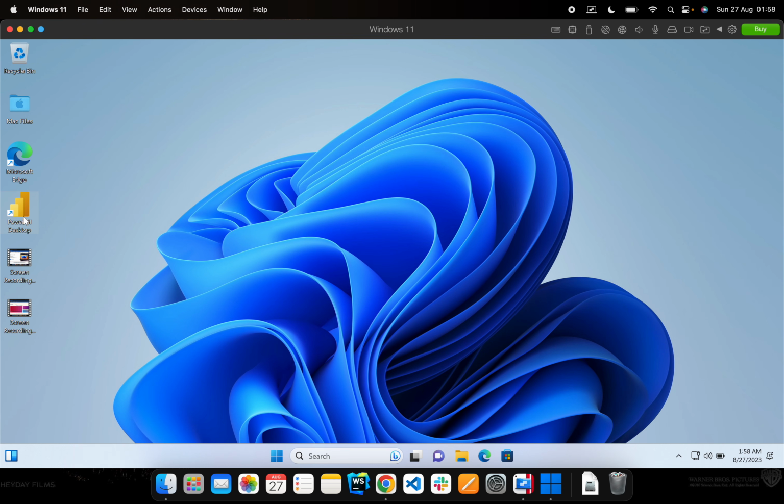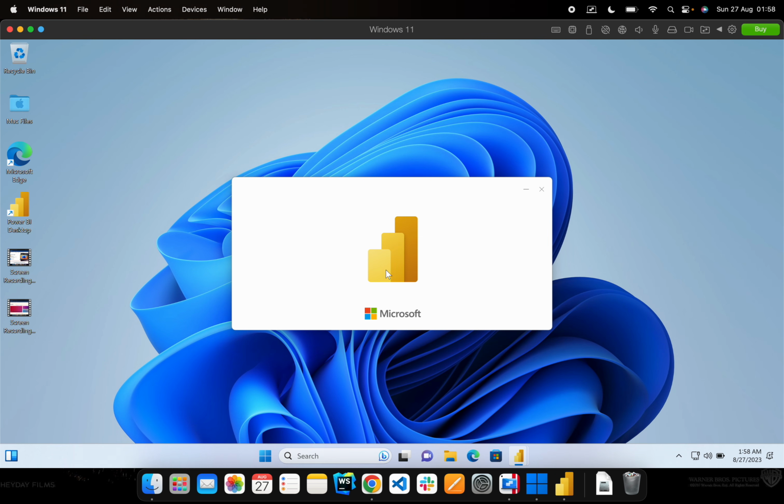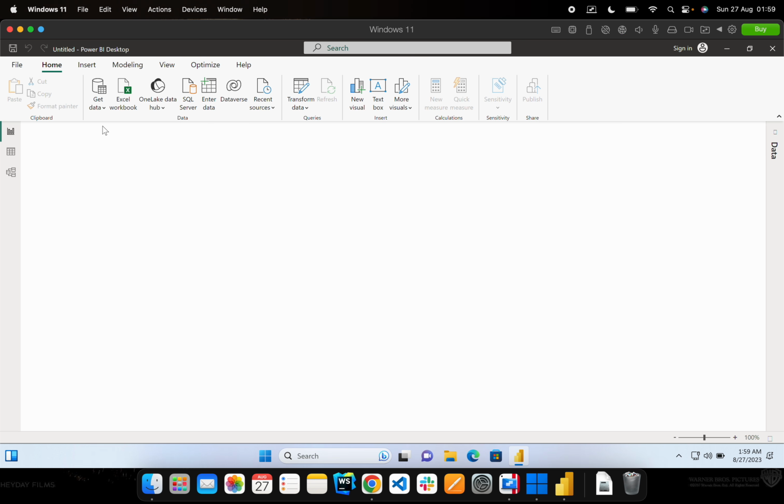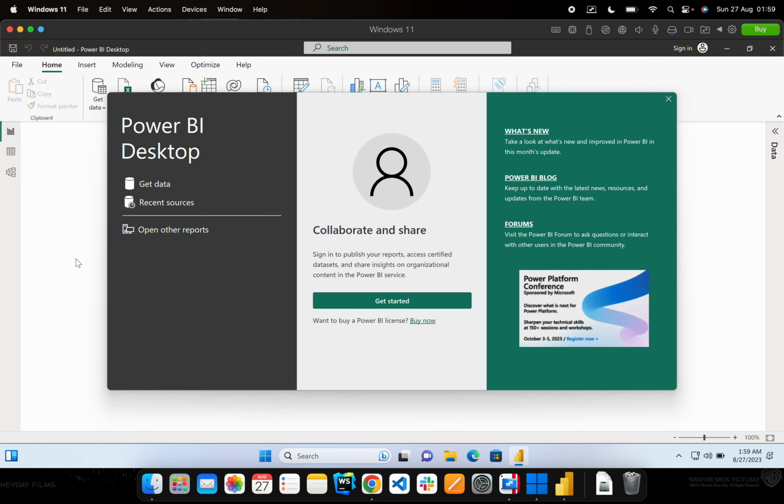So now I have Power BI Desktop and I double tap it. So we'll allow Power BI to initialize for a while. It's going through its process. So let's wait a bit for that. That should not take long. Okay, now we're done. So this is Power BI Desktop.